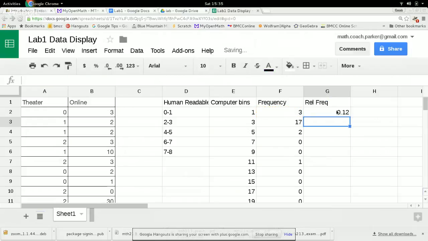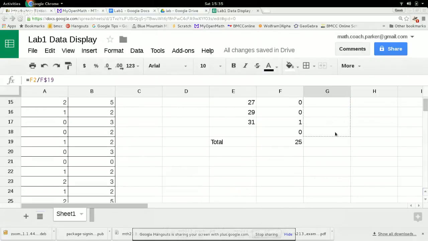Enter. All right, now that I've made this, so again, F2 is a relative cell reference. It changes. F19 is an absolute cell reference. It's fixed. The $ sign says fix the 19. Click on that formula, point to the bottom right corner, and fill it down. And that will give me the relative frequencies for each row.